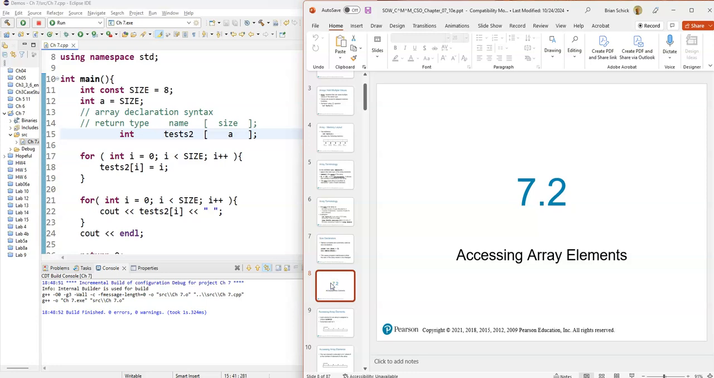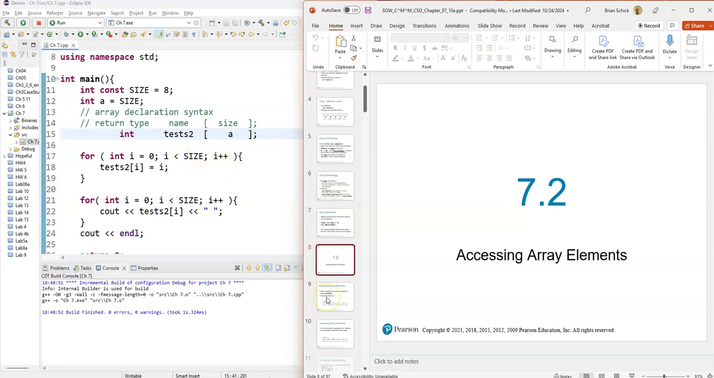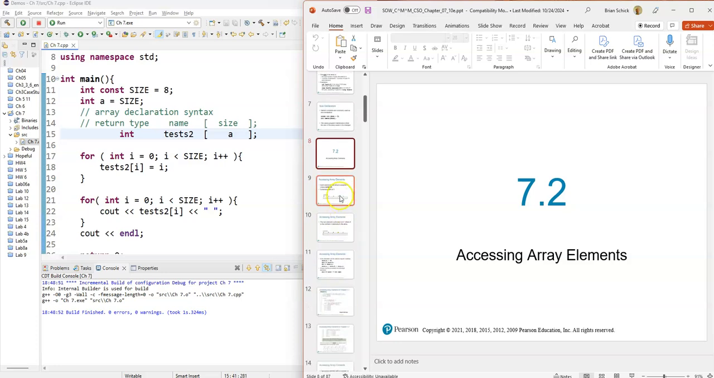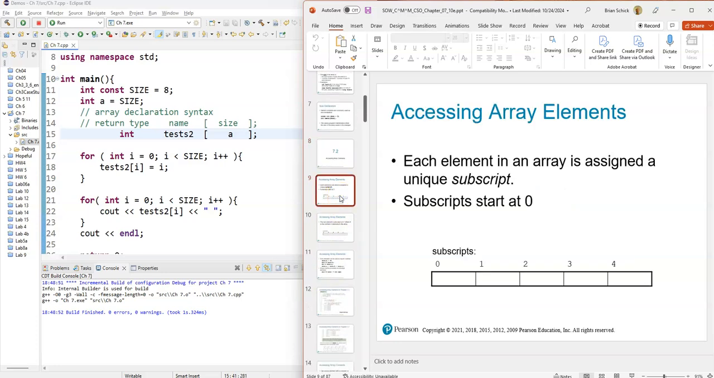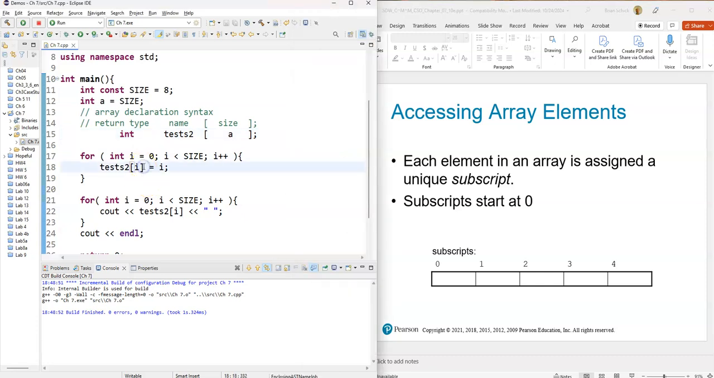7.2. Accessing array elements. I did a little bit in this for loop, but we saw that an array is just a whole bunch of variables with the same name. And in order to access each one, we're going to use a subscript. So I do that here on line 18, a subscript here, i, and on line 22, a subscript here, also an i. And that will access each individual element.